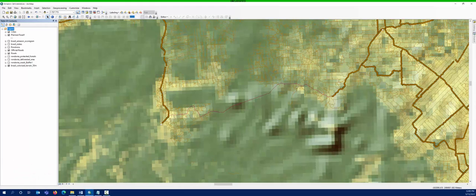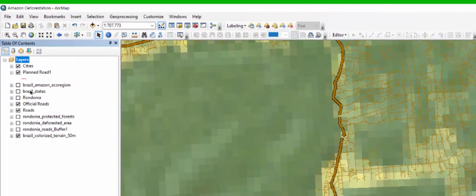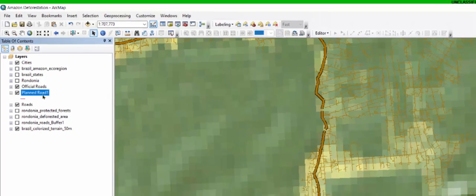So now that our proposed road has been digitized, as evident by this new magenta colored road on my map, it may look a little different on yours, but it's thin and difficult to see on the map regardless. Also, when we added the attribute fields, when we created the feature class, these fields did not contain attribute data. So in the table of contents, we'll drag our planned road layer below the official roads layer. And then we'll double click the layer to open its layer properties.